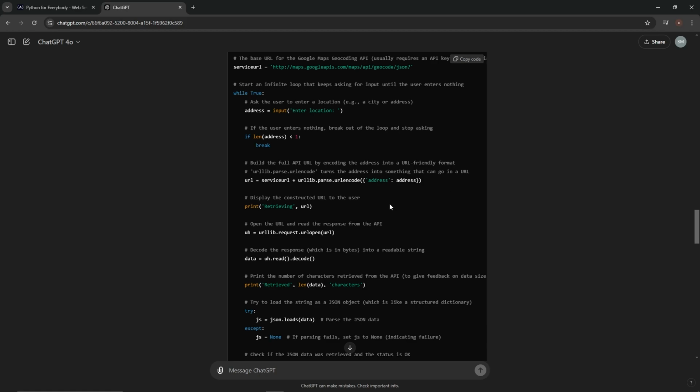It's a little more words than I wanted. Build the full API URL by encoding the address into URL friendly format. So this is URL friendly format, I guess. urllib.parse.urlencode turns the address into something that can go in a URL. But where's the address? Is the question I have.